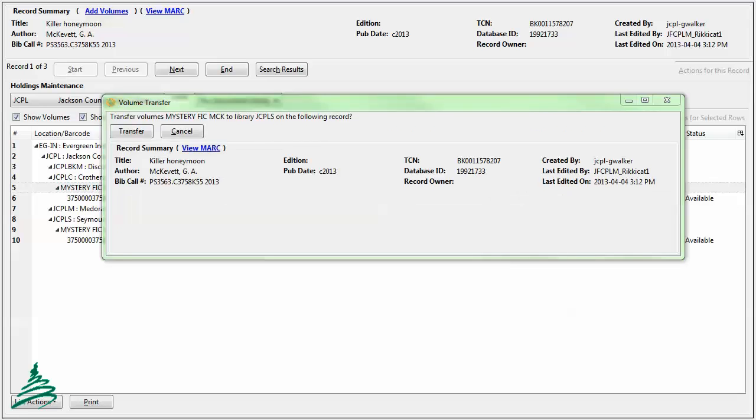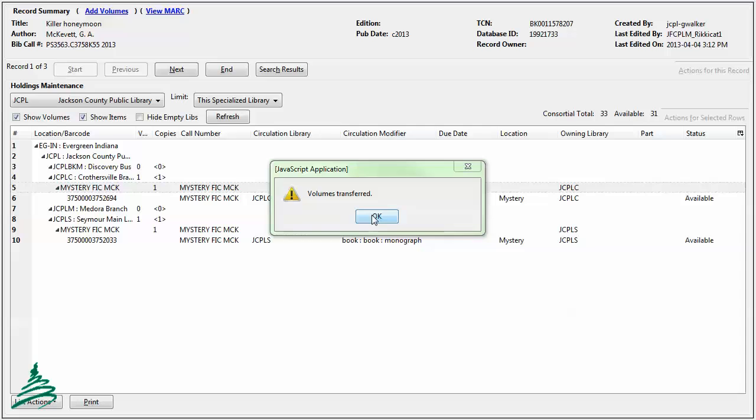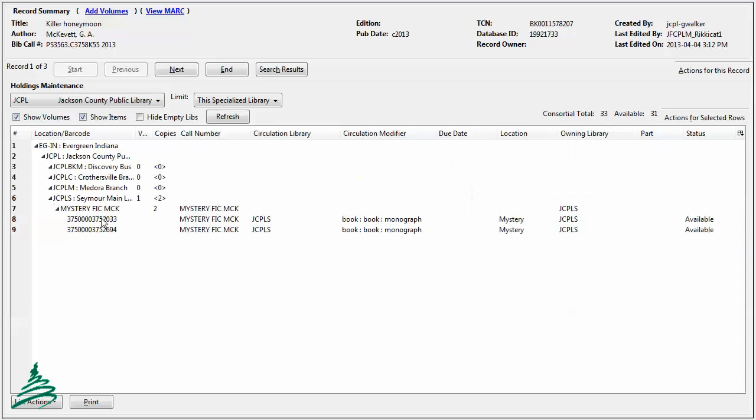Again, I get a confirmation. It says it's Killer Honeymoon. I want to do this call number to Seymour, which is correct, so I want to transfer it. It will say that, and this one will automatically update, and now that item, that volume, belongs to the Seymour library instead of the Crothersville library.